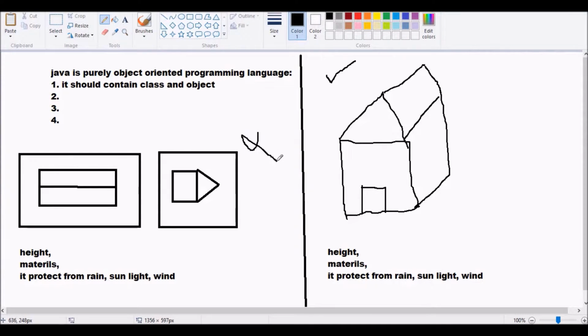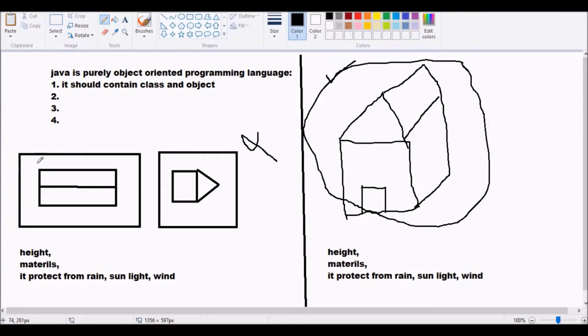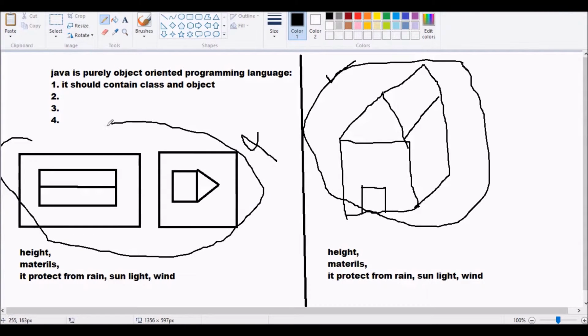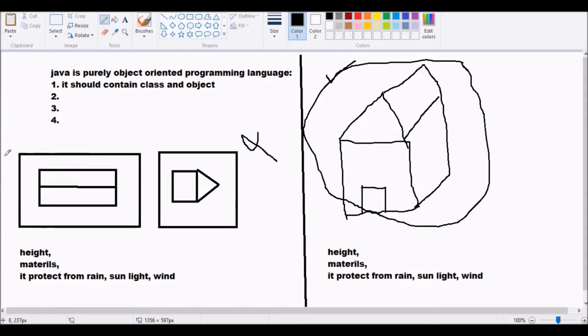But if I say I own a house, it means this one, not this one. If I own a house, it means I have a house in the real world, that is, it exists physically. So this one exists in the real world physically, but this one doesn't exist physically, because it's just a plan for how to create my home.